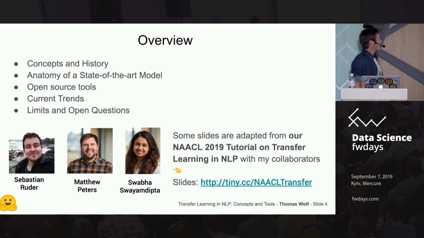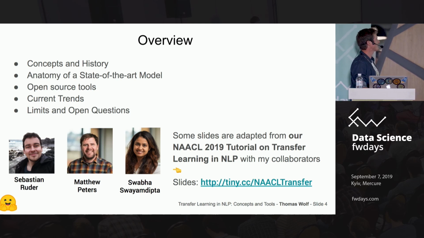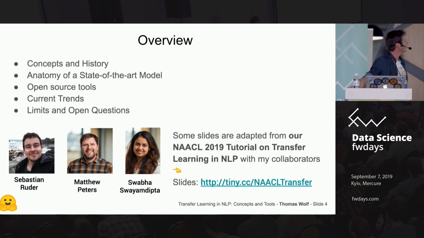So here's the overview of the talk to get you all on the same page. I'll briefly talk about the concepts of transfer learning and a little bit of its history. Then we dive deep into the anatomy of the state-of-the-art transfer learning model today. Then I'll talk about open source tools, what you can use to apply this in research and business cases. Then I'll talk about the current trends, and we'll end with some limits and open questions. What should we do to make these models better?